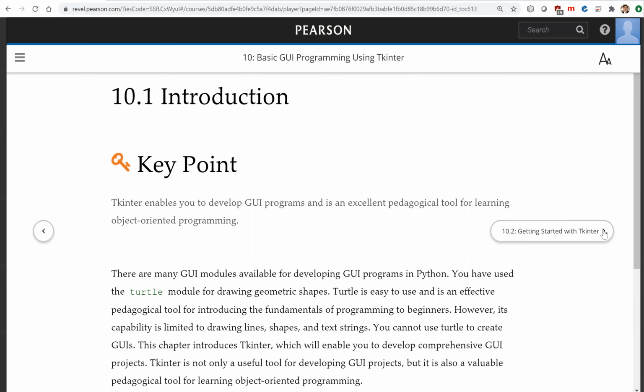There are many GUI modules available for developing GUI programs in Python. You have used the Turtle module for drawing geometric shapes. Turtle is easy to use and is an effective pedagogical tool for introducing the fundamentals of programming to beginners. However, its capability is limited to drawing lines, shapes, and text strings. You cannot use Turtle to create GUIs.